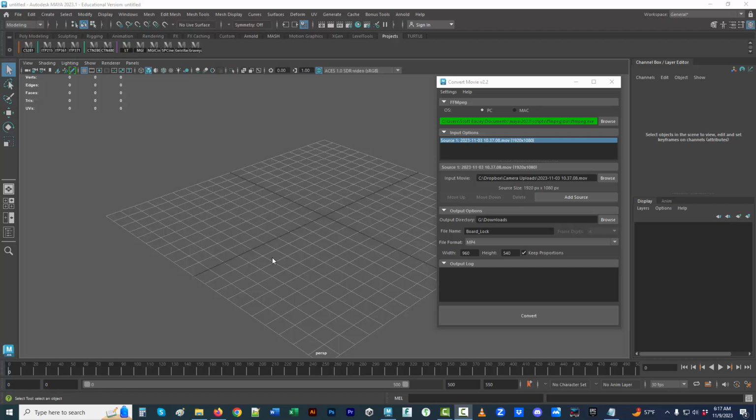Hello and welcome to this short tutorial to get the Convert movie script running within Maya. This is done under the assumption that you've downloaded everything that's necessary to run it, from the Python script to the proper code of FFmpeg that you need, depending on whether or not you have a PC or a Macintosh.